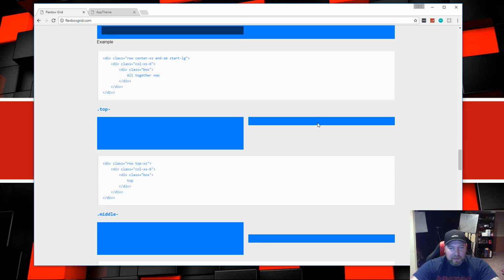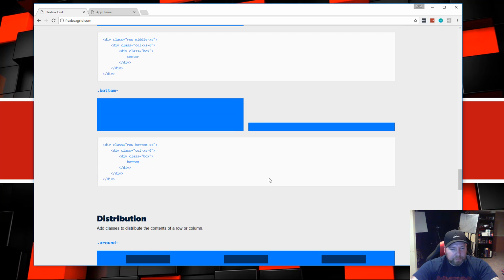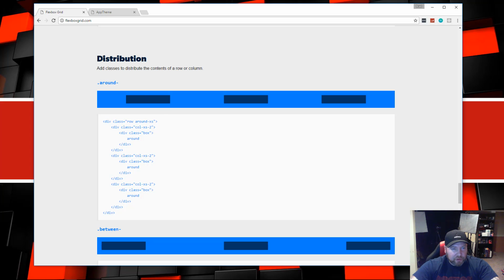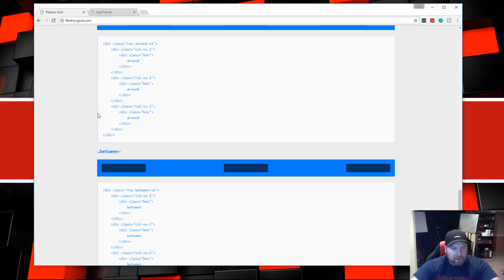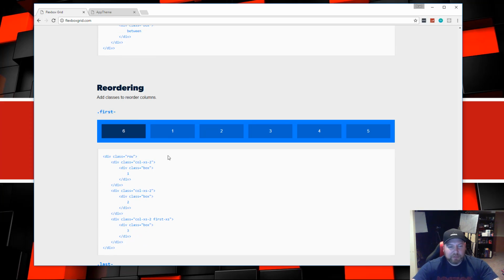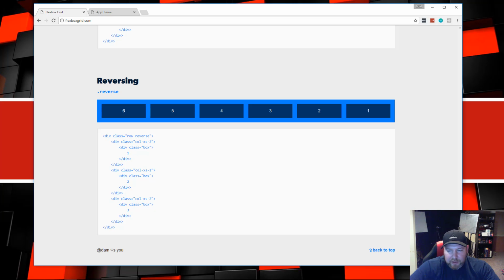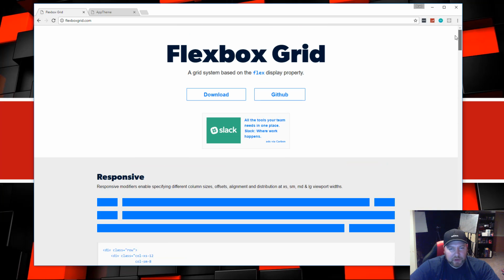And then you can also align them vertically. So you can do top, middle, and bottom. All right, and then you can also control the padding and margin and all that. So you can apply distribution. You can do around, between, all the stuff that you can do with Flexbox, you can do with this framework. It's just easier. I would suggest after doing this, looking at the Flexbox in 20 minutes video, and that will give you some good insight into how to actually use just Flexbox.